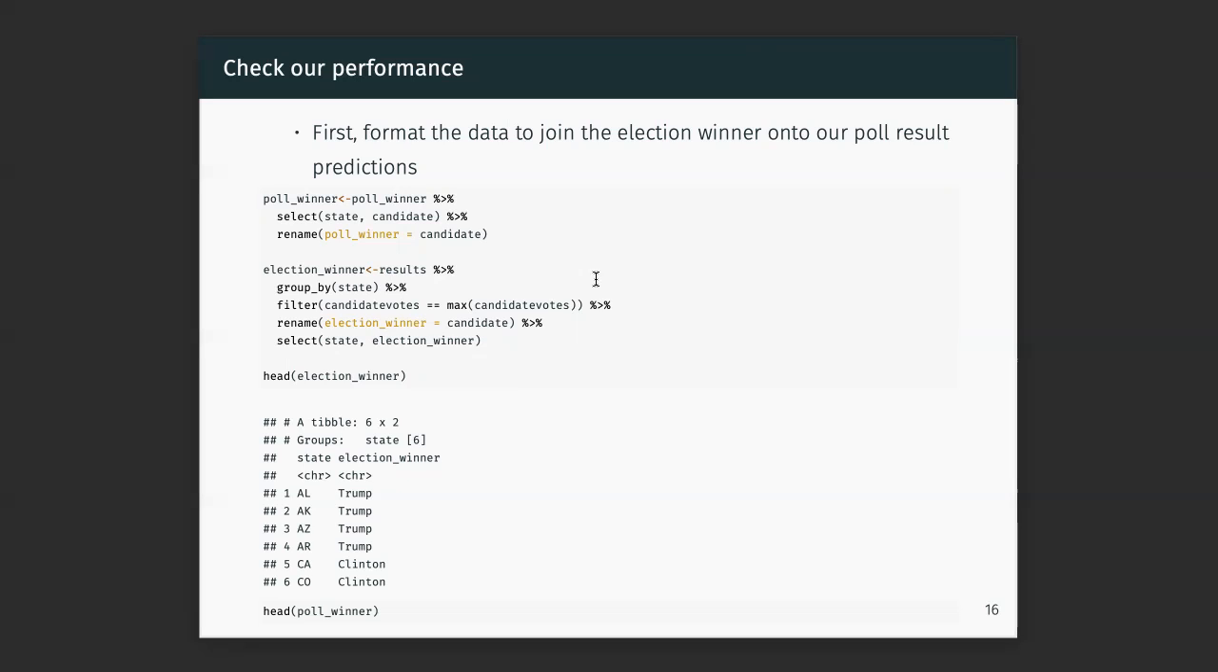So let's take poll winner. We'll select state and candidate, right? So we already have this as only the winners are in this data frame. We're going to rename poll winner as candidate. So we're going to have a two-column data frame. It's going to have the state and the winner. We're going to take the election winner as a second, as coming from our results. We're going to compute in a similar way max candidate votes for each candidate to return only the winner. We're going to rename election winner candidate. And we're going to take state and election winner.